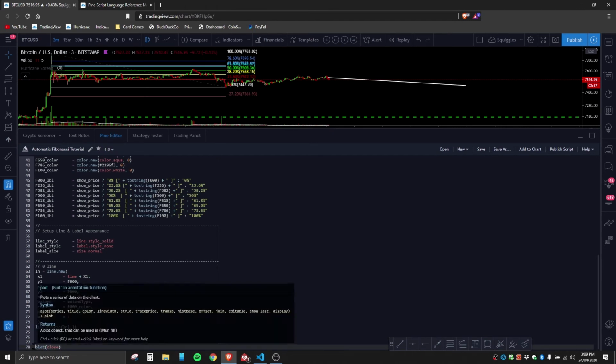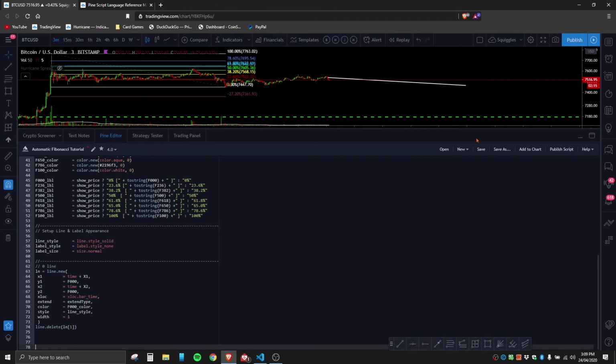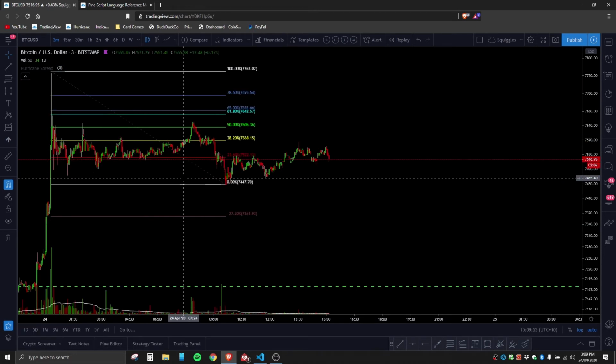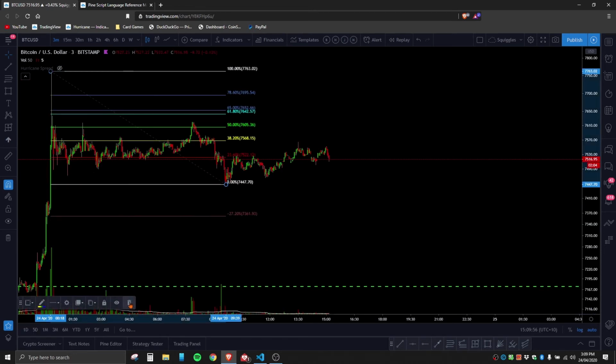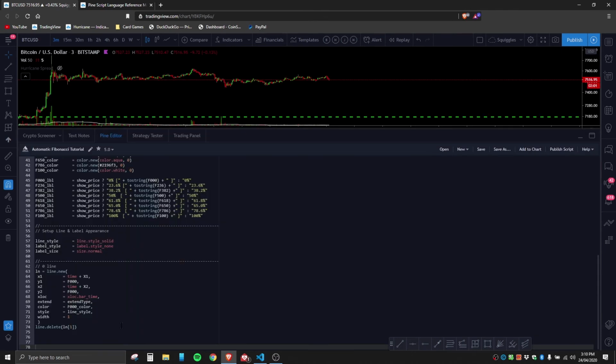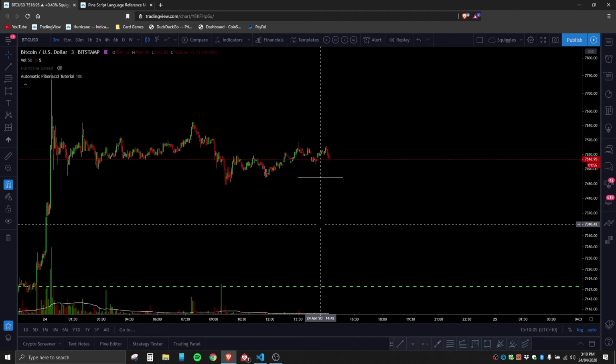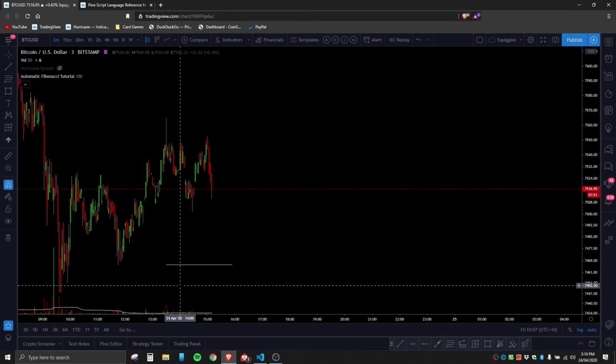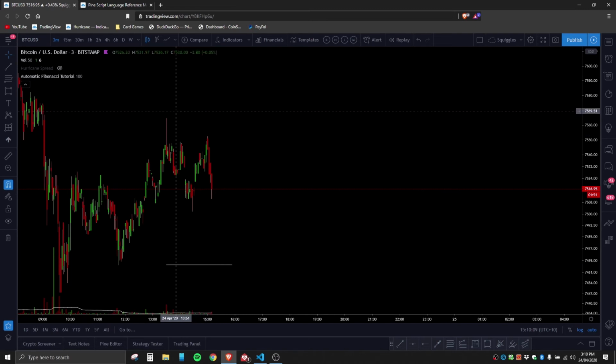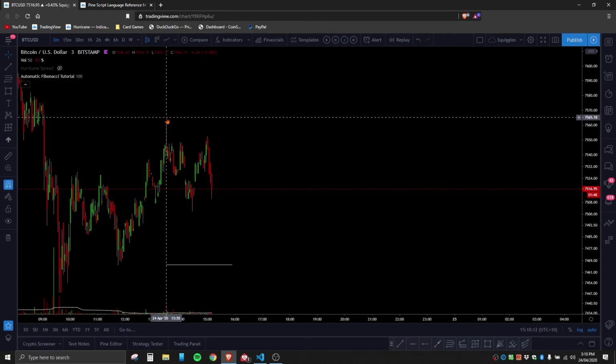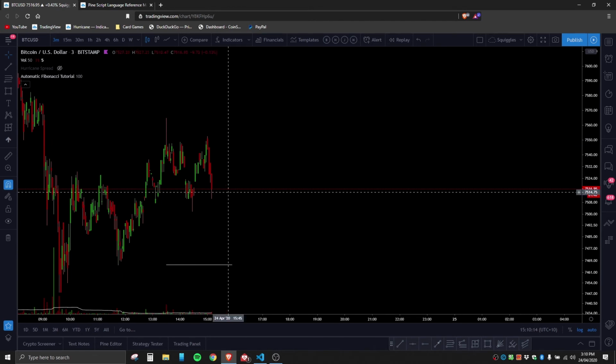We can just get rid of this plot and get rid of that and save, and cool. So let's see what happens so far. Let's just have a look. Okay, so we'll go add to chart. There we go. So at the moment we are drawing a white line from the high point to the low point. So it is measured.